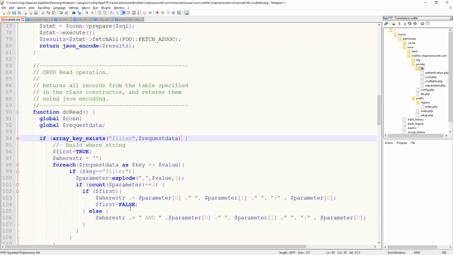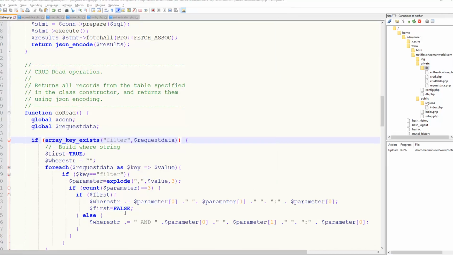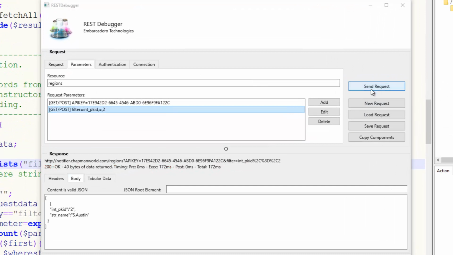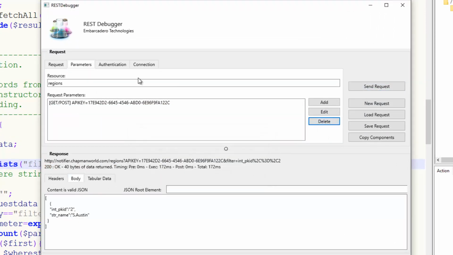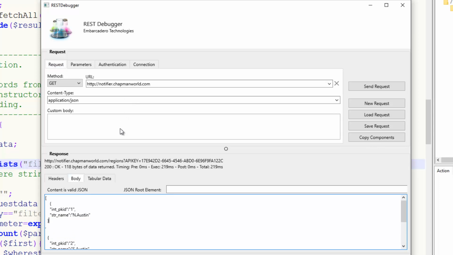Didn't put params around it. Okay. Send request. Good. So our filter is working, and if we delete the filter and send the same request, we get all records back as though we'd not applied a filter. So we now have a much more functional endpoint that we can use.